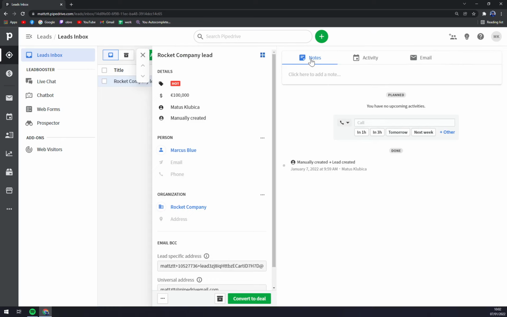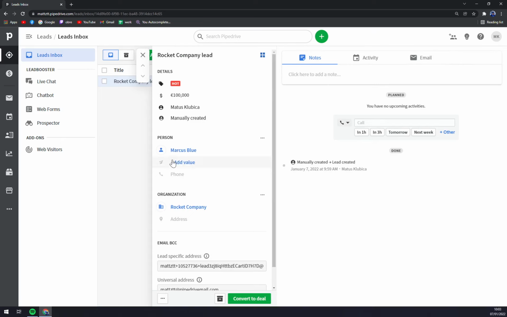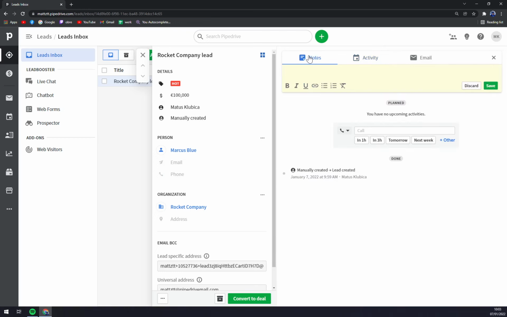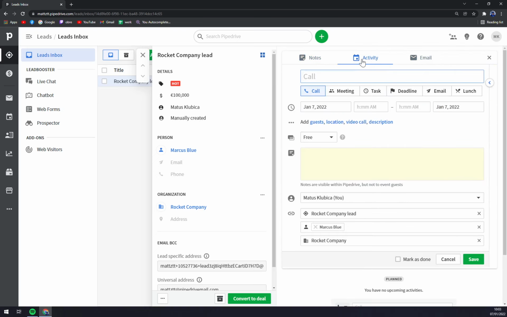And also there are many options that we can change. We can add email, phone, address, many more things, but there is activity. First one is notes that are only visible to members that are allowed to see this contact or this lead. Activity and email. We want to jump into activity, and that's about it.